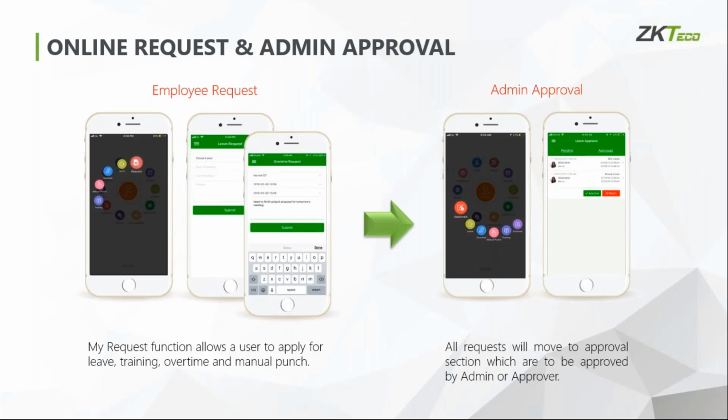Okay. So in the mobile, you have an option, employee request. In the employee request, you can request anything, like whatever we are doing on the software side: leave, overtime, training, manual punch. These all you can request from the mobile app. It will send a real-time notification or message to your manager. So when the admin logs in, the admin can see a notification and can approve at the same time from the mobile itself. No need to log into the software to do this approval. You can do the approvals from the mobile itself.